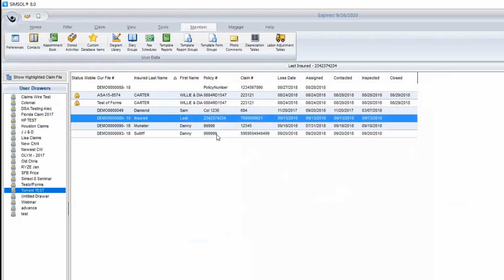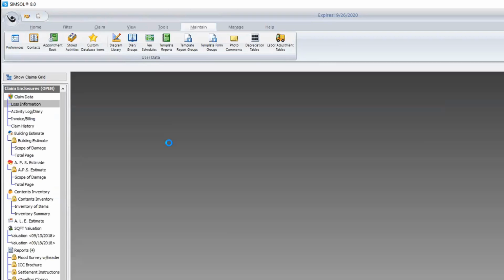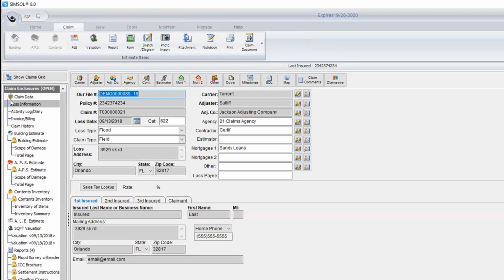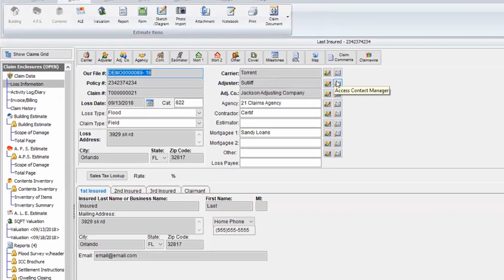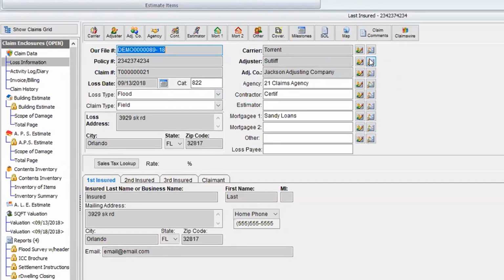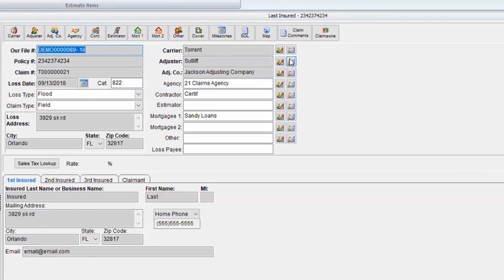So it's now time to go into the claim. Okay, so as I have a claim in here, I'm going to double click on this. That launches me into the loss information. Now, what I did want to tell you is how to access the contact manager. Remember what I told you, that you can always create a contact on the fly. Two ways I can do that.